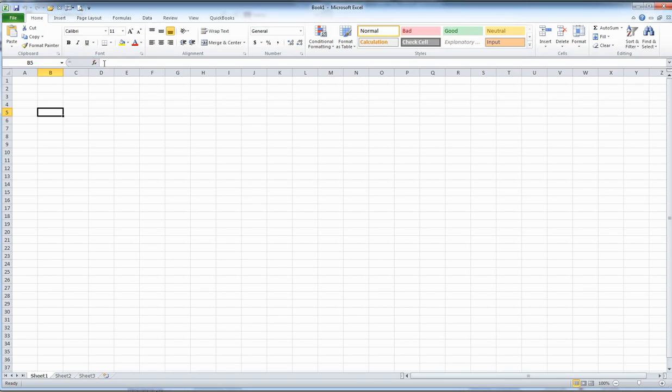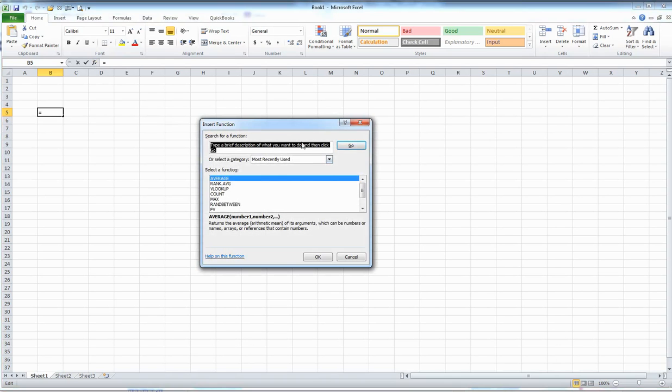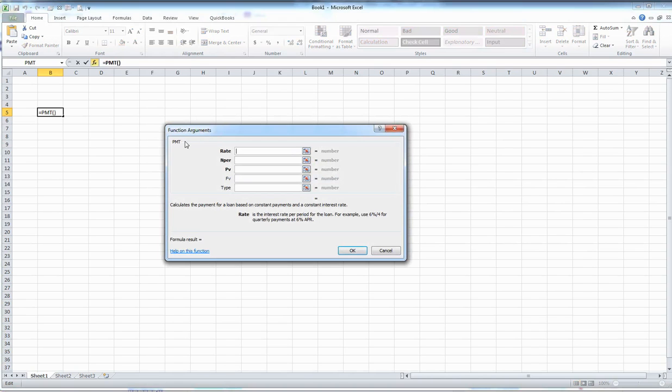Next, let's take a look at the formula bar. If you click on the FX button or the function button, here you can easily see all of the different functions that Microsoft Excel will perform. If you're searching for a specific function, simply type in what you think the function might be. For example, if you're doing time value of money functions and looking for the payment function, the PMT function pops up.